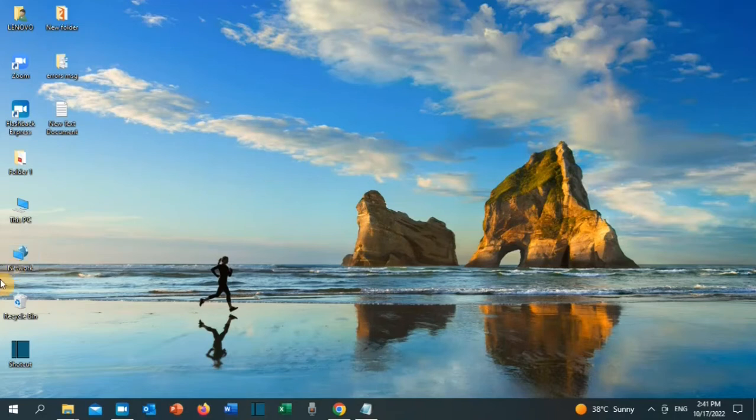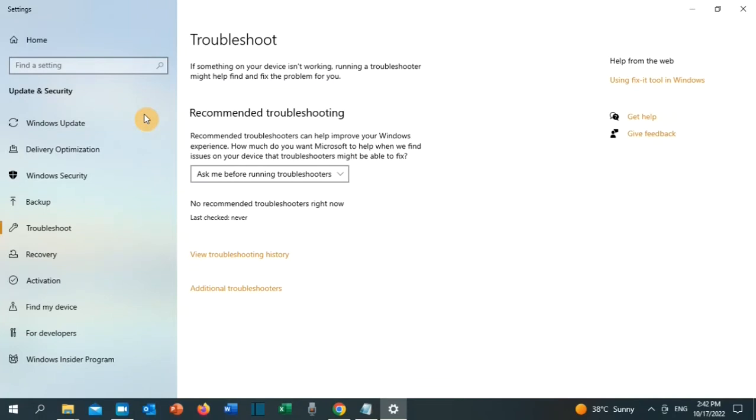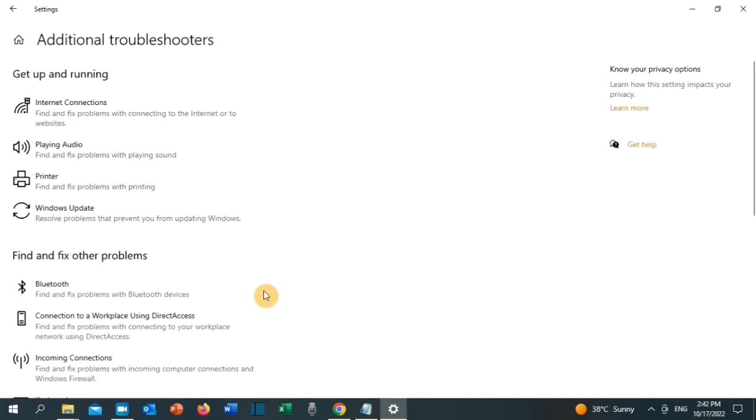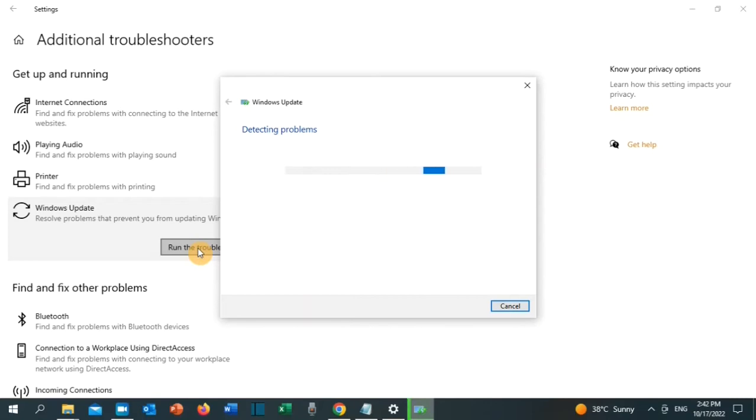As a first solution, go to the search toolbar and type troubleshoot. Troubleshoot settings will appear, click on it. Here click on additional troubleshooters and then click on Windows Update and then click on run the troubleshooter. So the troubleshooter is running now and will fix any problem with Windows Update. That might solve the problem. If that didn't work for you, let's now apply solution number 2.